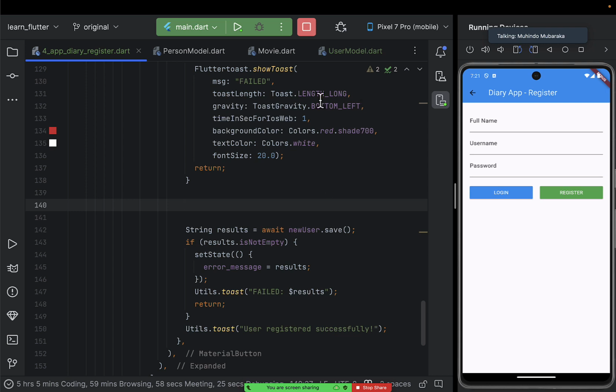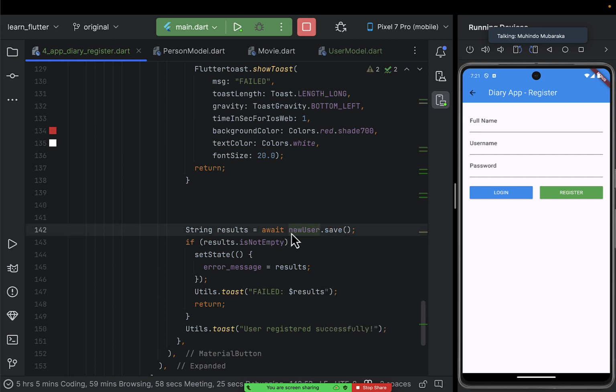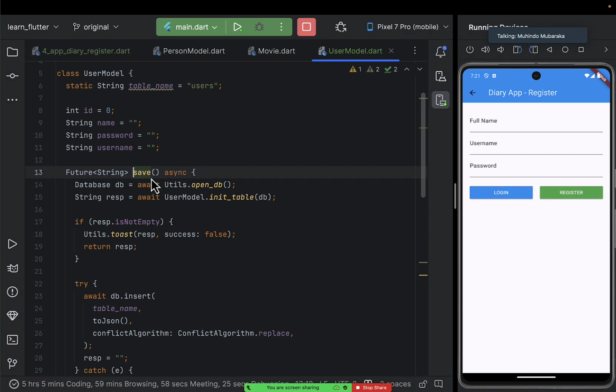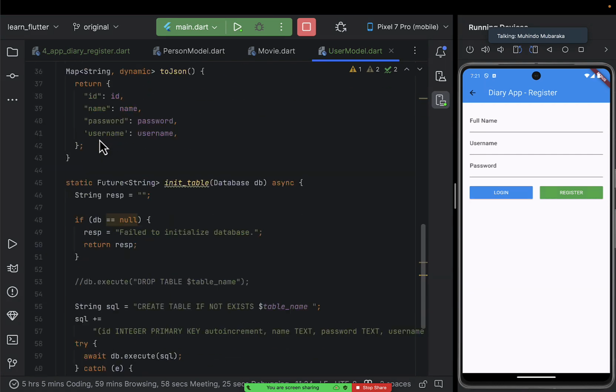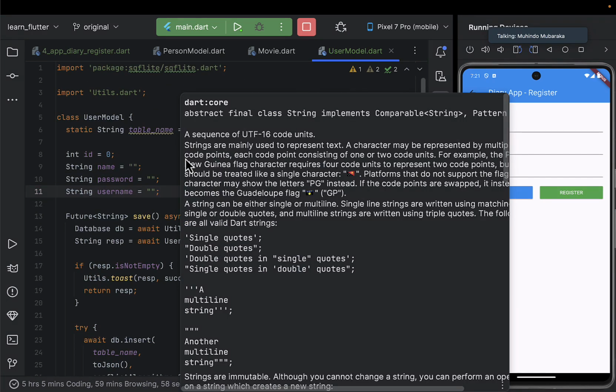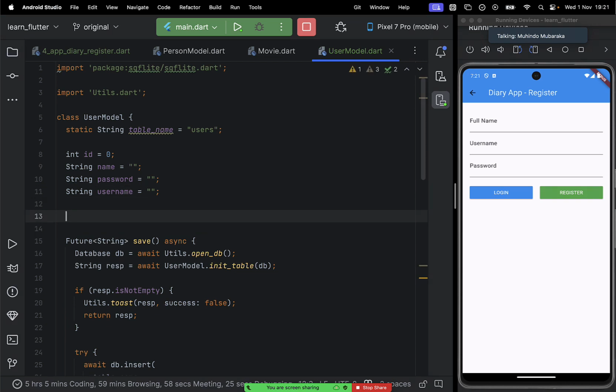To do that, we're going to write that function in the system, in the user model. So I press Ctrl and click on save here, and I'm now here in the user model class. So I'm going to write here a function that is going to be getting the users from the local database. All right, so if you just watch these things step by step, you will not get confused, trust me.